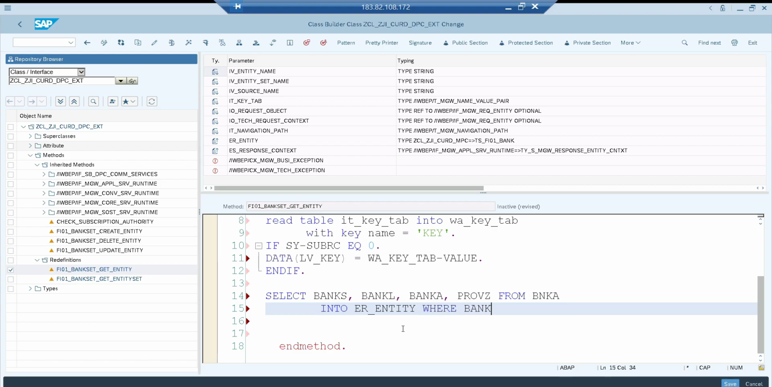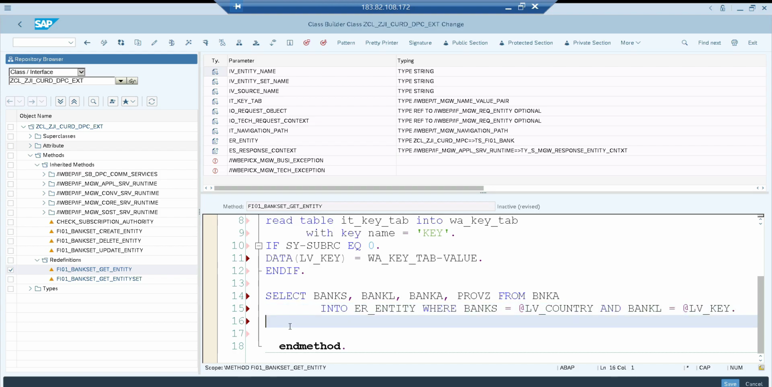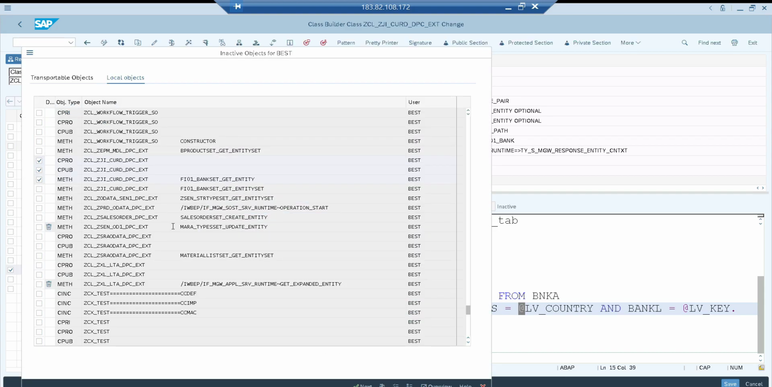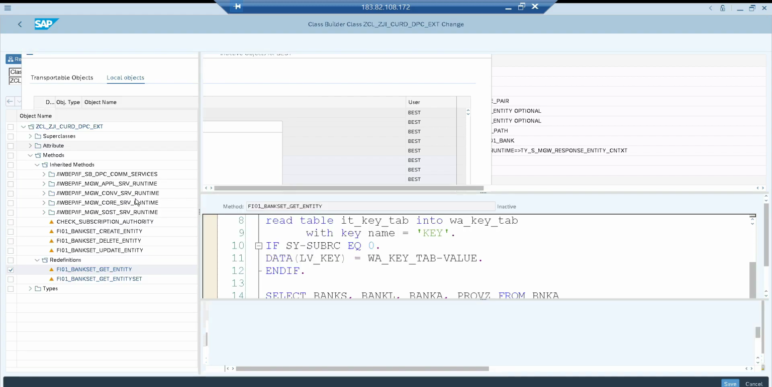Where bank country is equal to LV country and bank key is equal to LV underscore key. So as we are using the select with inline declarations, we have to use the escape character to differentiate which fields are for the application layer and which fields are for the database layer. So that's why we are using this escape character over here. Save it and try to activate it. So once it is done, I'm going to run this from the OData service level. Let's see what that is.